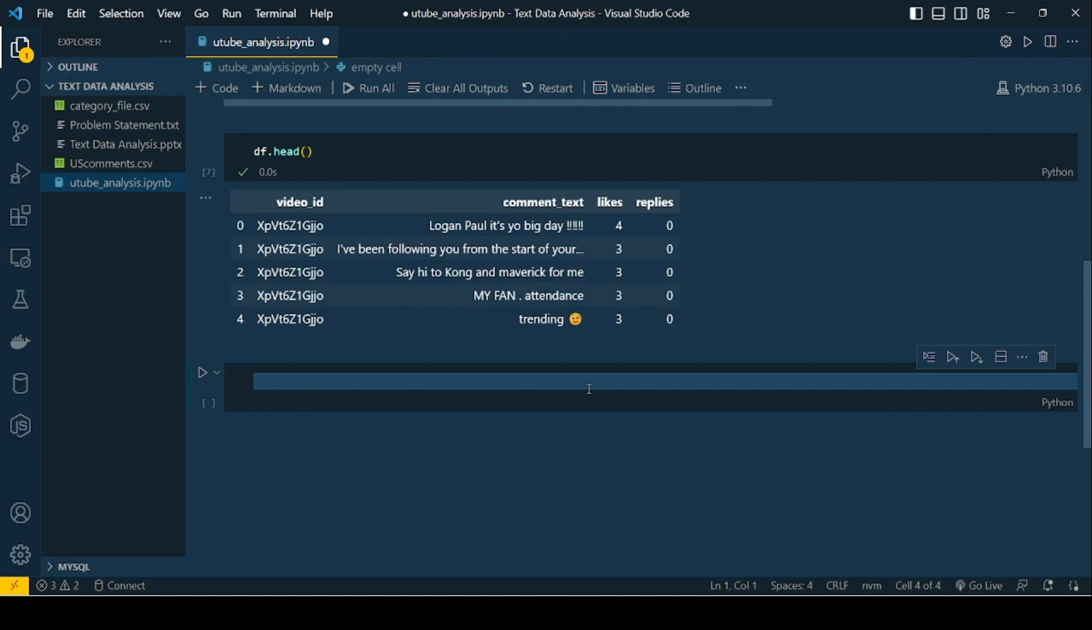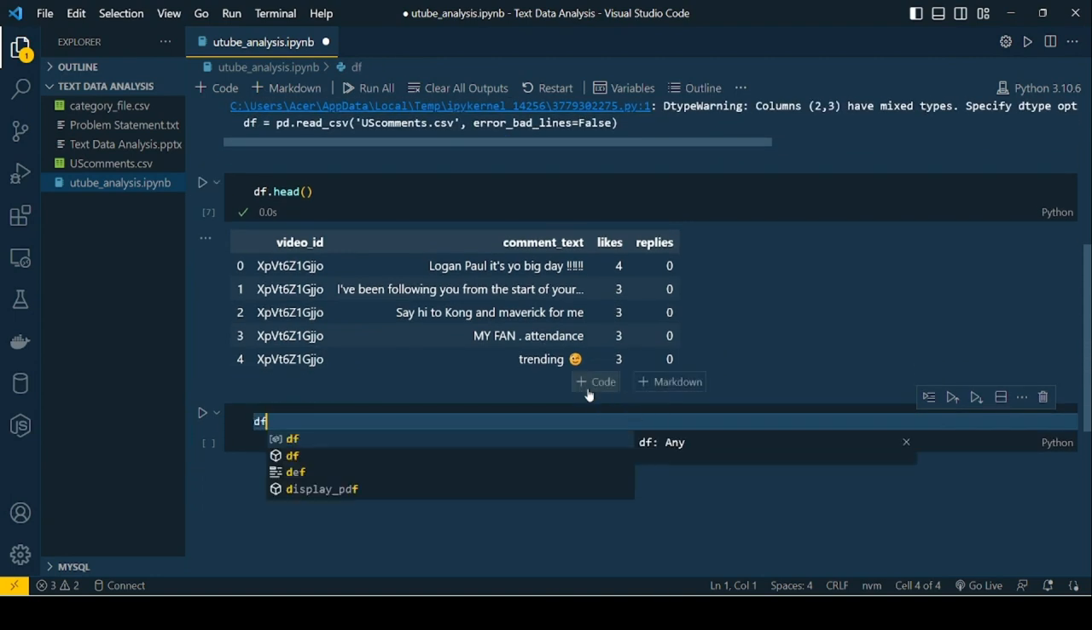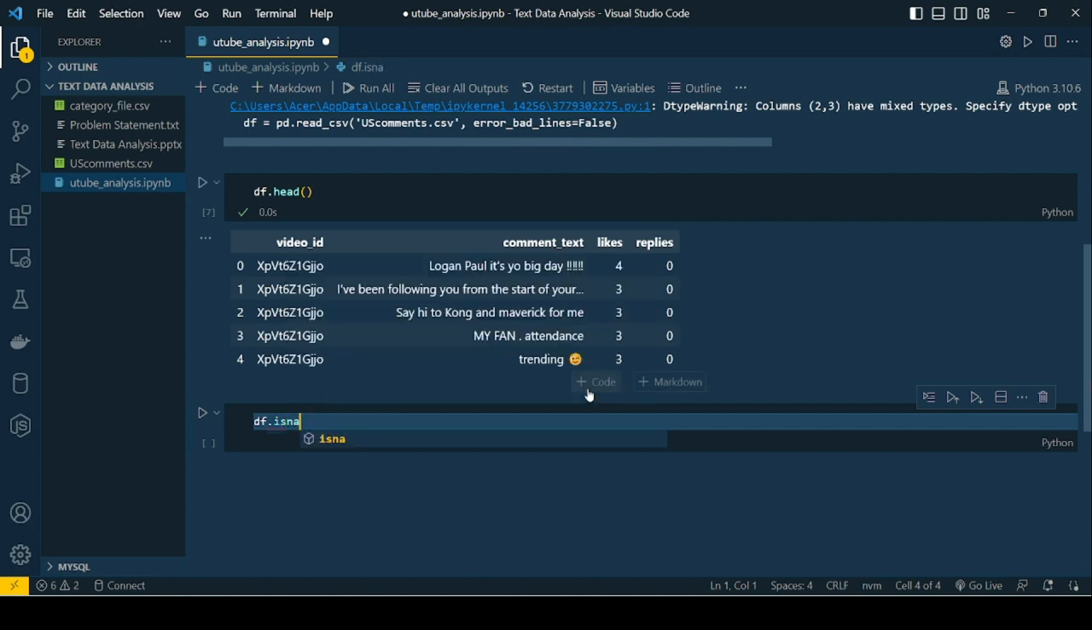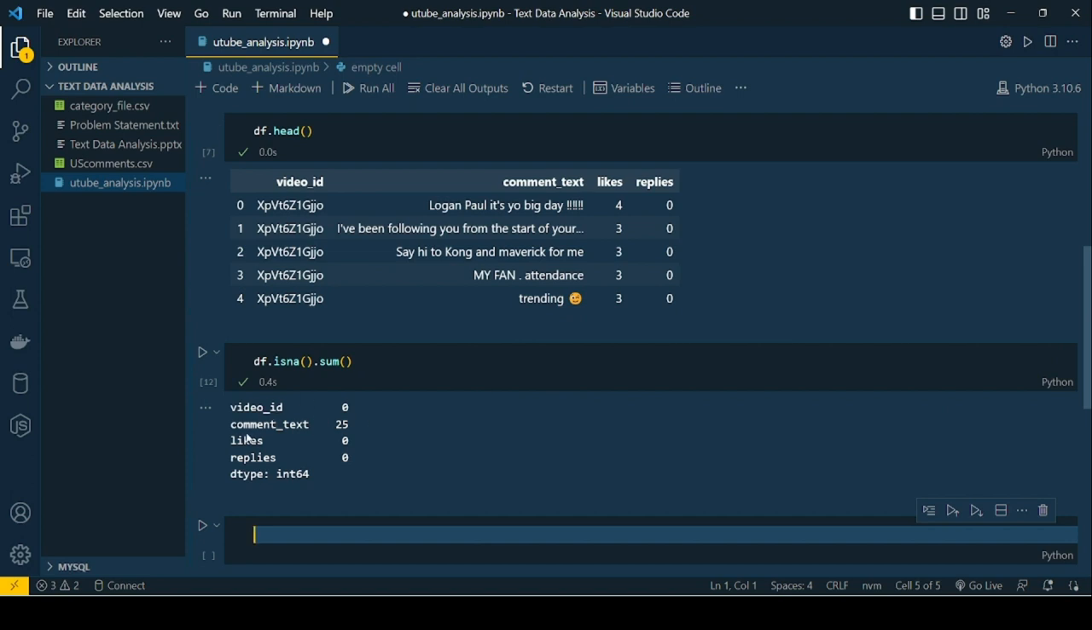Now we will look for null values. We will check if there are any null values. For this write df.isnull().sum(). So we get 25 null values in comment text.